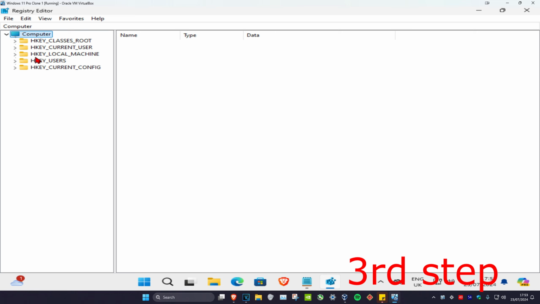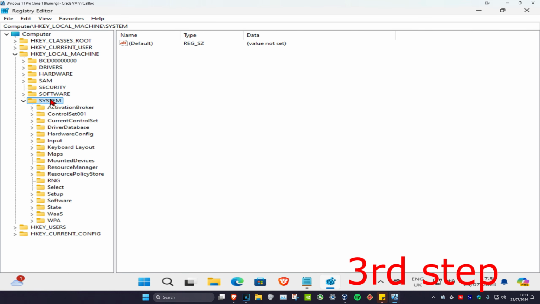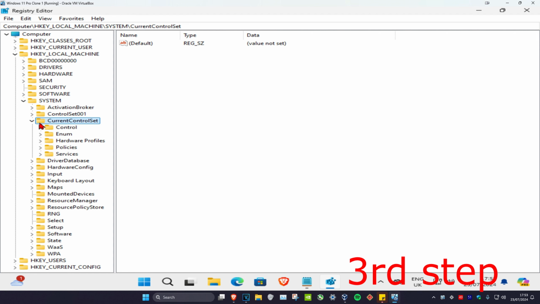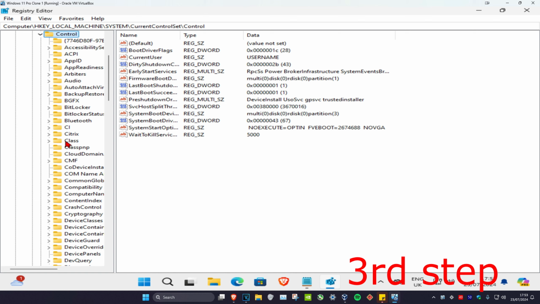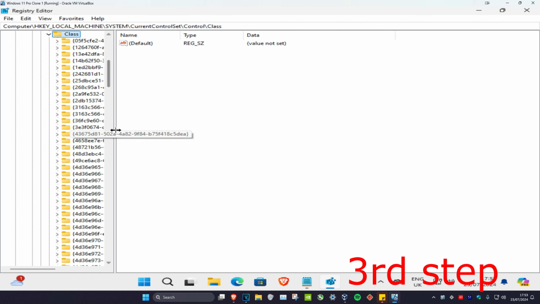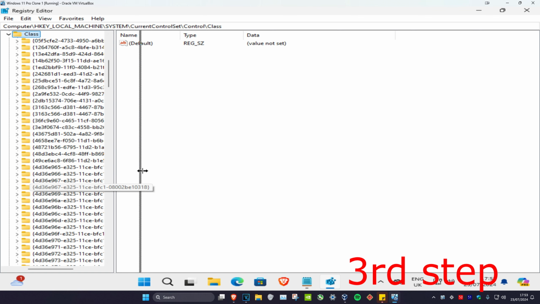So first we're going to expand HKEY_LOCAL_MACHINE, and then we're going to expand System, and then we're going to expand CurrentControlSet, and then we're going to expand Control, and then you want to expand Class. And I'm just going to expand this so we can see it easier, make this a bit bigger.